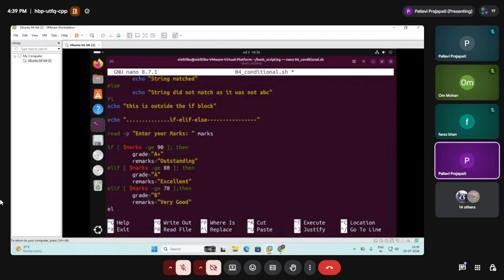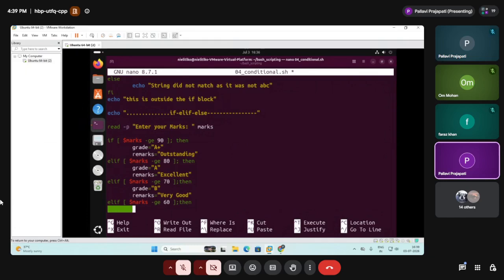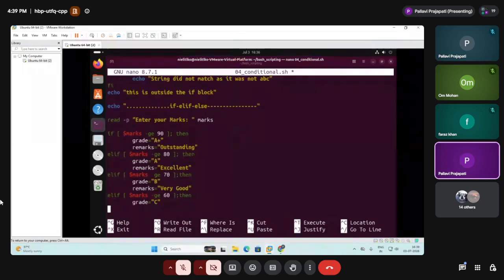Now again elif, the condition marks is greater than or equal to 60. Then grade will be C here, and the remarks will be, let me write average here, average.